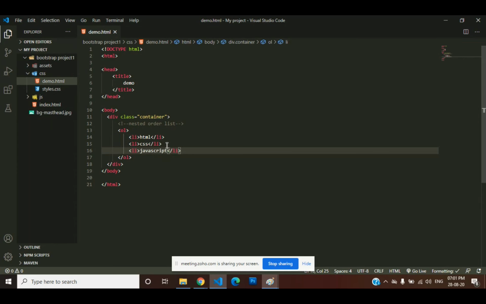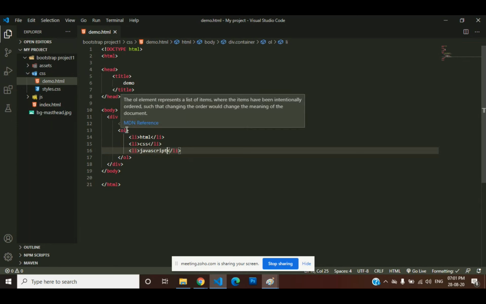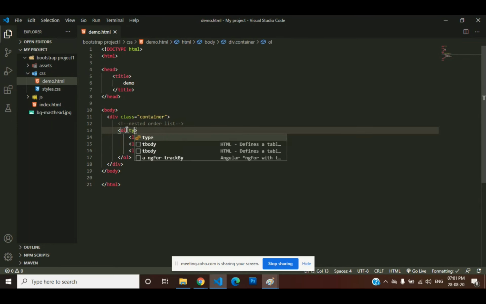Okay, fine. If I want to change the OL type, what should I use here? The type pattern must be used. Like Roman or anything? Here, when I enter type, automatically the types will be presented.